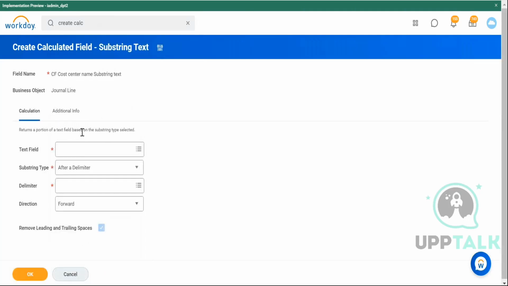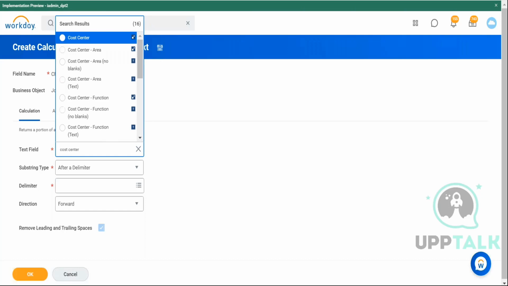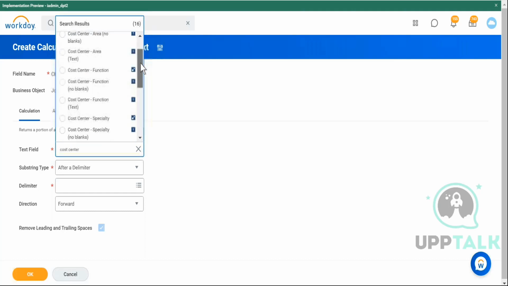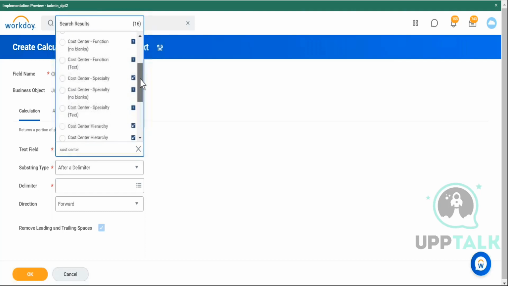Now this is how the calculation tab looks. It first asks me for the field which I want to extract the portion for. So I'm going to give the name of cost center here. And you will see I have both types of field coming in. Cost center single instance field. I have a few text fields: cost center area, cost center function.